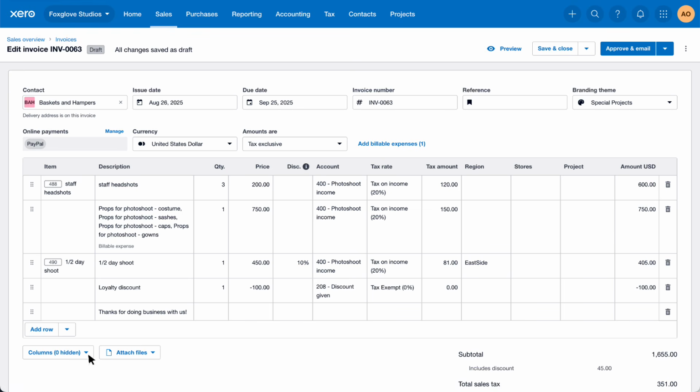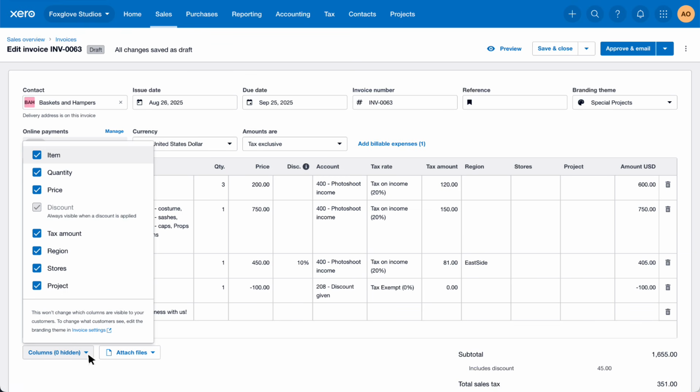Click the Columns button and use the checkboxes to show or hide fields such as a tracking category. In this example, we'll click the Projects checkbox to hide it.